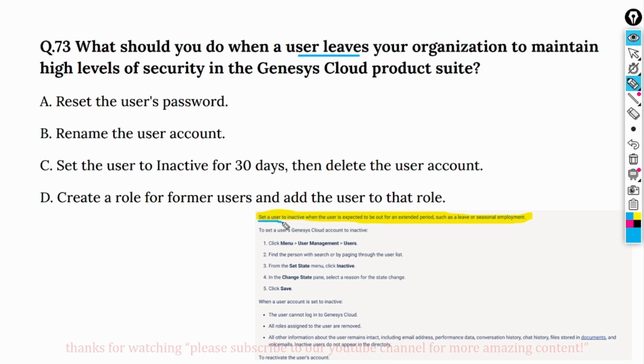Why? See here, set a user inactive when the user is expected to be out for extended periods, such as a leave or personal reasons. Then we can inactivate. See here, the setting clearly mentions reactivate, deactivate. So this is the suitable option: set the user inactive for 30 days, and then we can delete it also. So this is the good choice. So we can go with this one. Let's continue next.